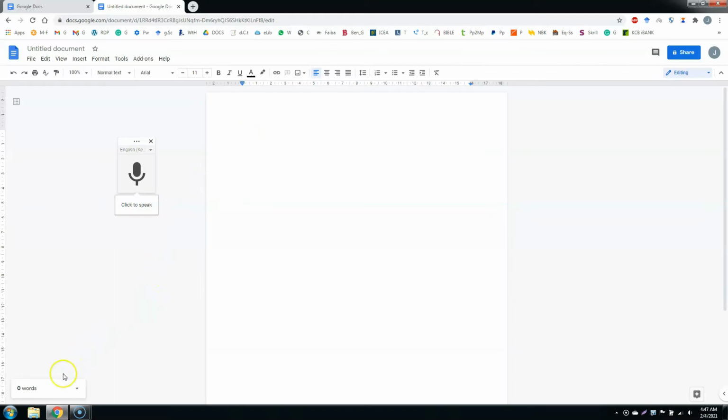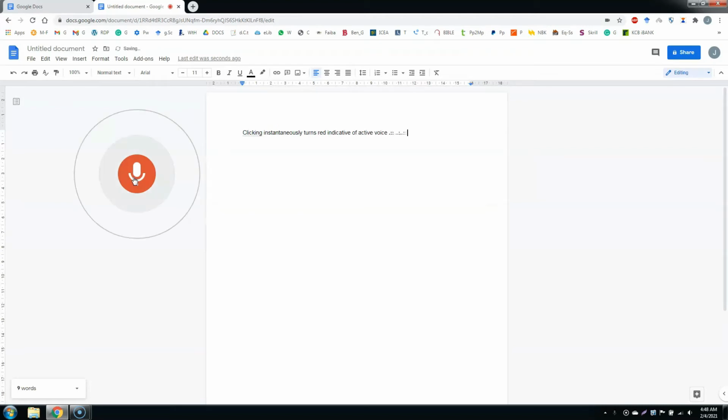Alright, so on the bottom left hand side of the screen, you can see the word count display here. It constantly updates per second, and when you click on that, you can visualize additional information such as the number of words, characters, and pages. To start the dictation process, you just need to click the black microphone icon, which after clicking instantaneously turns red, indicative of active voice capture or activation of the Google speech recognition system.